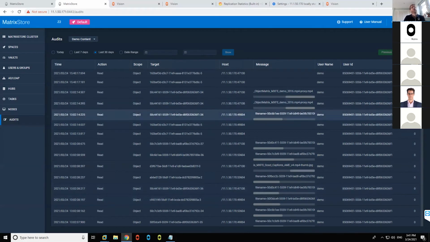Instead of looking up target IDs and host IDs and object IDs, you can have a bit more meaningful metadata within those showing you your audits. And of course, we can export them, as we all know and do.